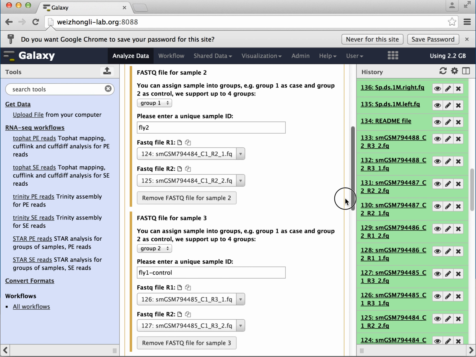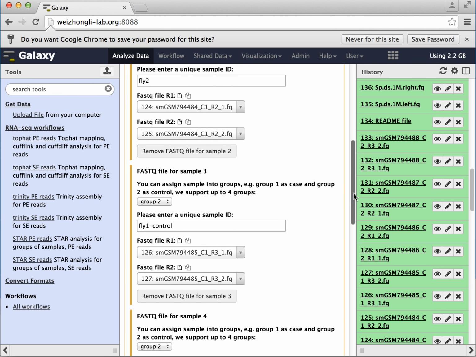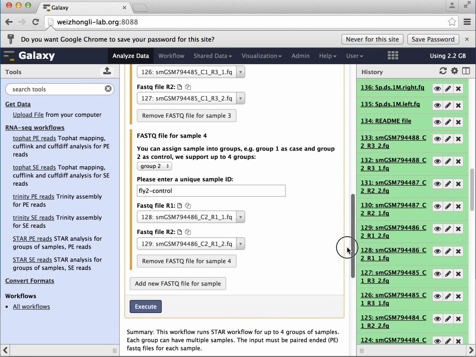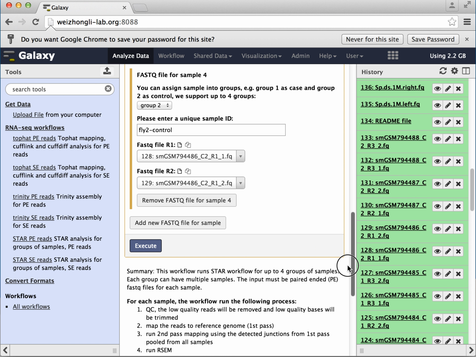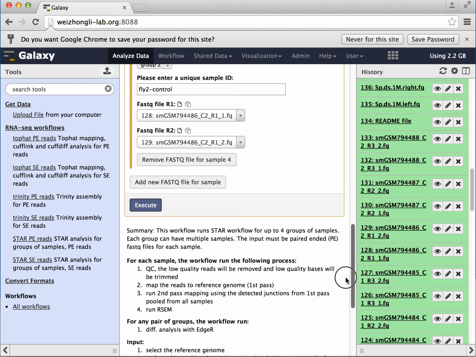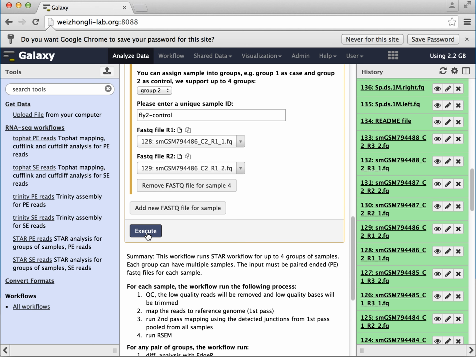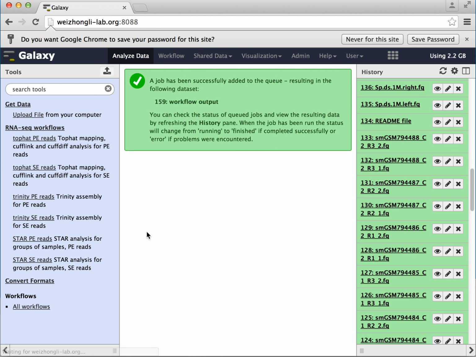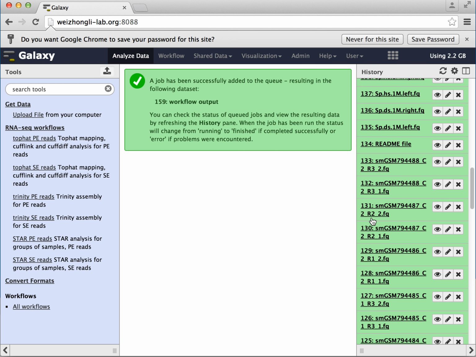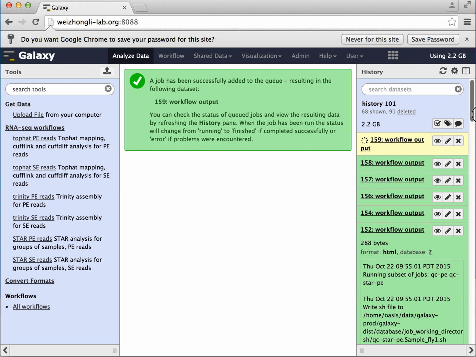So at the end of the workflow, all the computation will be done for all those samples, and it will also run differential analysis between the two groups. So I hit execute. That will submit the workflow to the queue. So it may take a while. We are not going to wait, but I'm going to use a finished workflow to demonstrate the result.